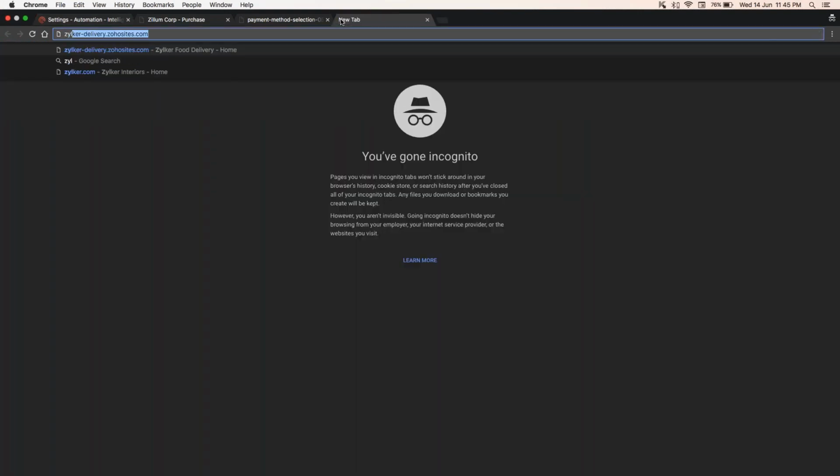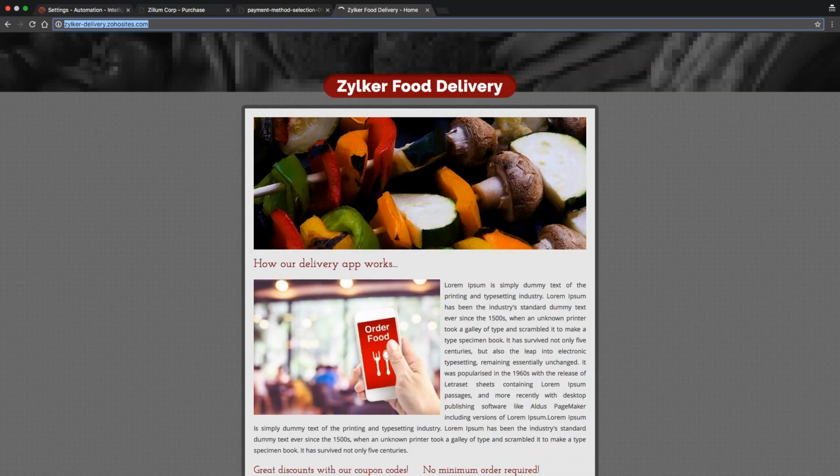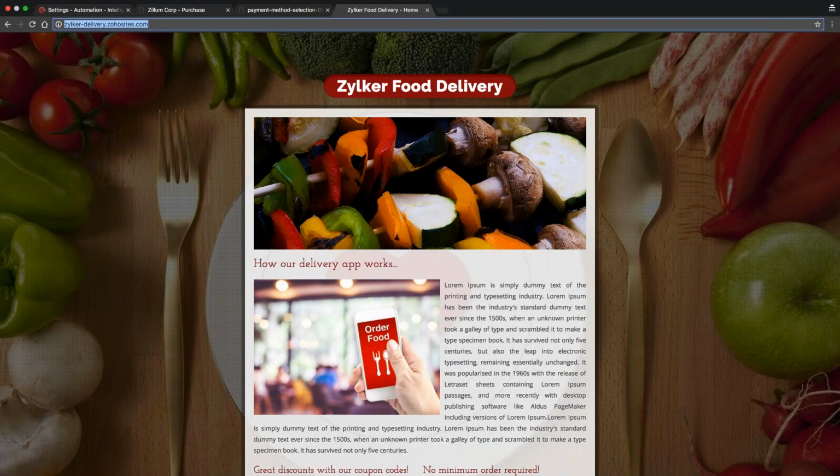Some of you who are looking at this webinar, you can actually go to this particular URL that you see on the top. So it's Zilker-delivery.zohosites.com. And if you look at the screen carefully, you can see the chat window is already there, and the pop-up just showed up on the top. It wasn't there when we came. In this case, the timer was set to just 10 seconds or 15 seconds, if I'm not wrong. So once the timer kicked in, the pop-up came up. So this is a very basic or a simple code that we typed.